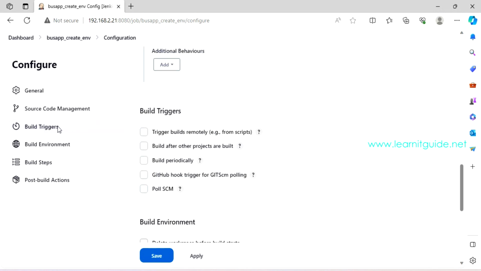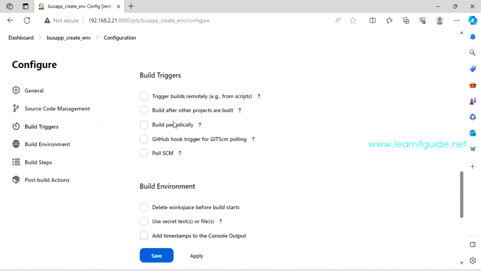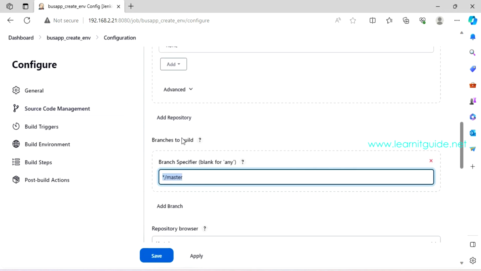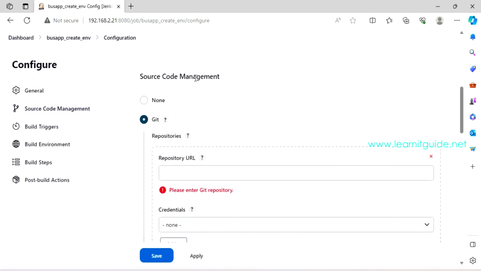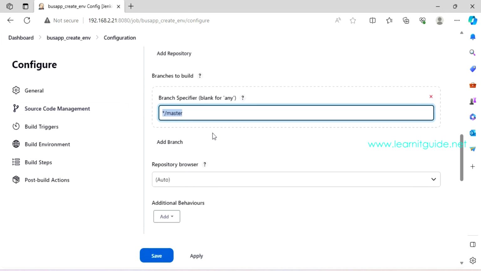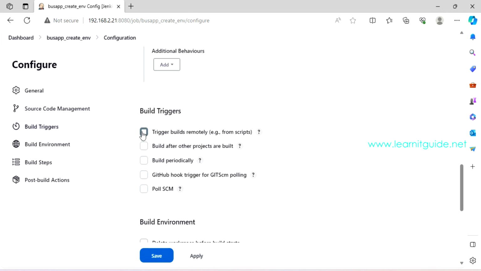And the third option is build trigger. Build trigger is nothing but how you are going to trigger this job. Are you going to manually run this job, or are you going to schedule it for a particular time, or are you going to trigger this build based on commits on the repository you have mentioned over source code management? So these are build triggers.